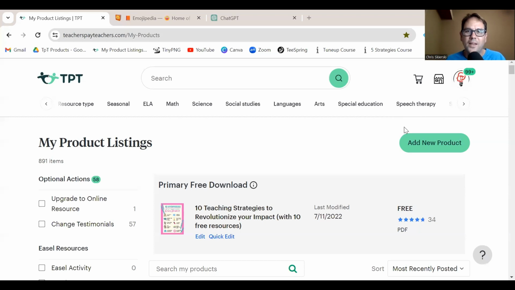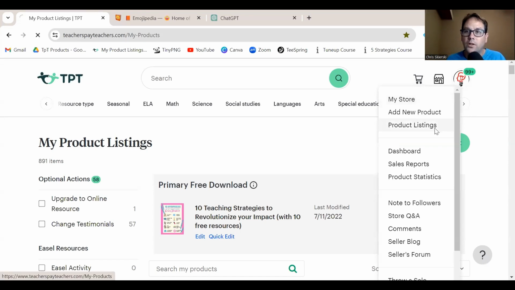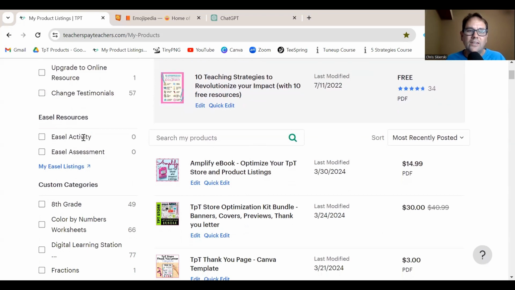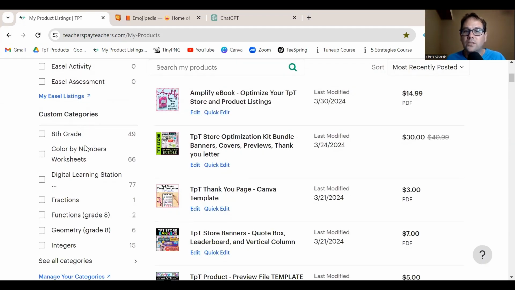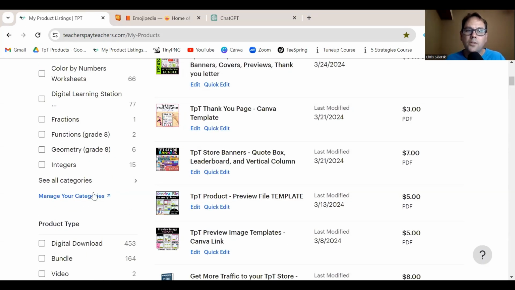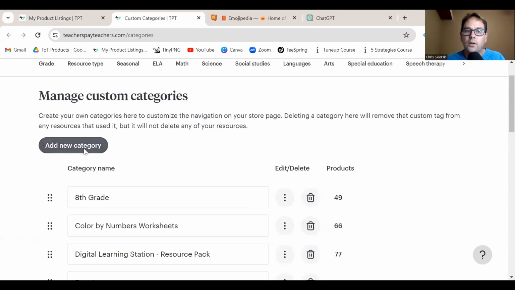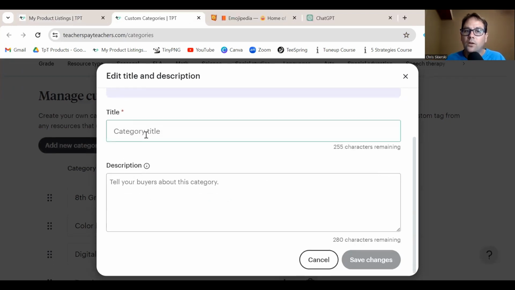How to make custom categories. You're going to go to your Teachers Pay Teachers store and you're going to click on the store icon and you're going to go to product listings. So from your product listings page, you're going to scroll down and you're going to see the custom categories. Now you see I have some already, but you might not. You're going to click on manage your categories. And from here, you can click the add new categories button to create a new category title.